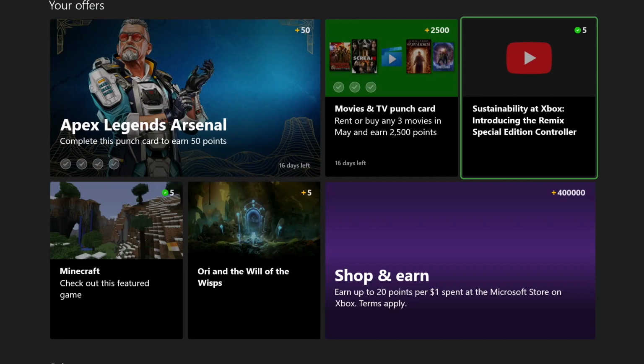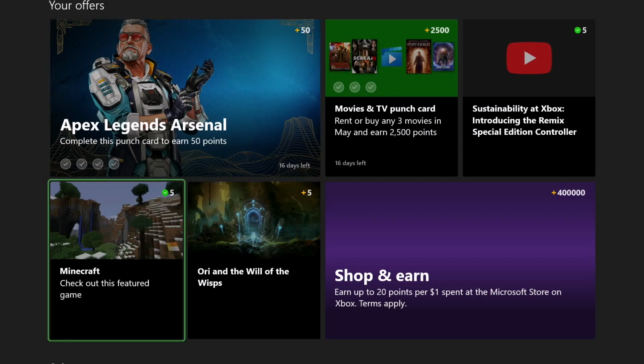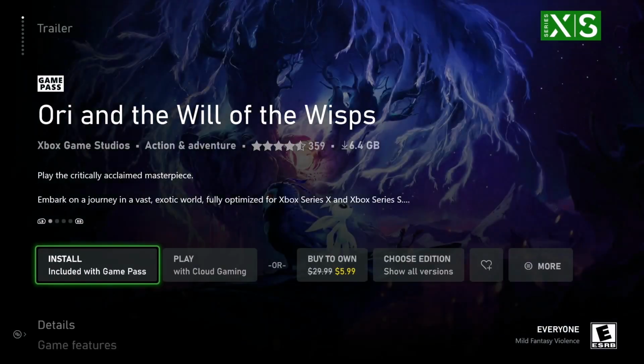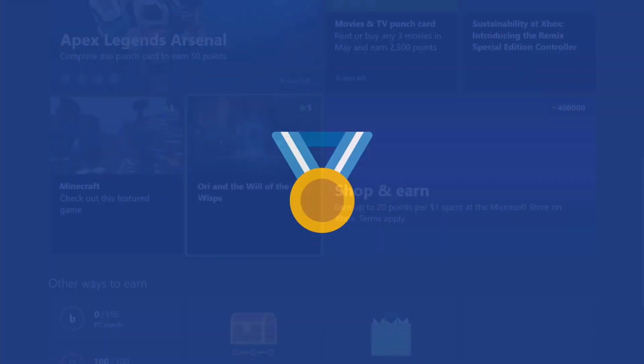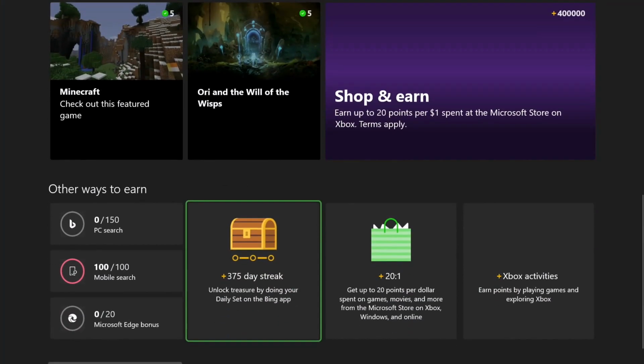You click on this thing here and watch this YouTube video, you'll get 5 points there. Minecraft, all you got to do is click on it and then you get the 5 points there, similar to what we're going to do for Ori and the Will of the Wisps. So we're going to click on that. And all you got to do now is back out, and see, we got the 5 points for that.